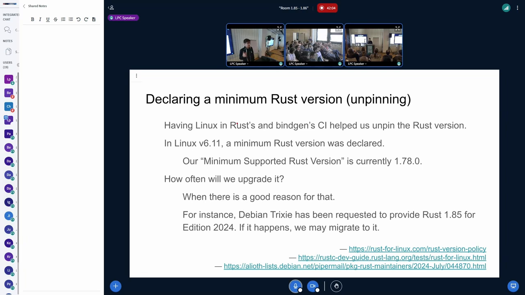That means getting the CI also meant that it was much easier for us to decide to unpin the Rust version. So now we don't have what we had before, where we only built the kernel with a single stable version. I mean, we could do more, but it would take more maintenance effort on our side. So we decided, hey, because they did the CI, we unpin the version. And now you can build the kernel with Rust 1.78 until nightly.